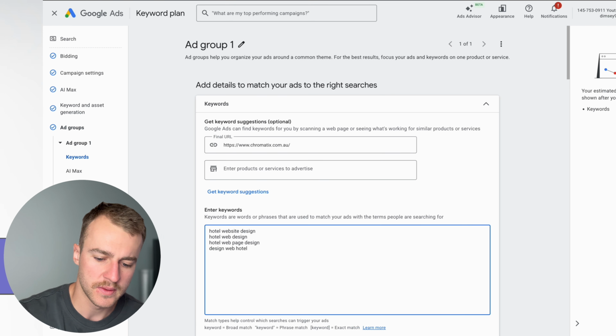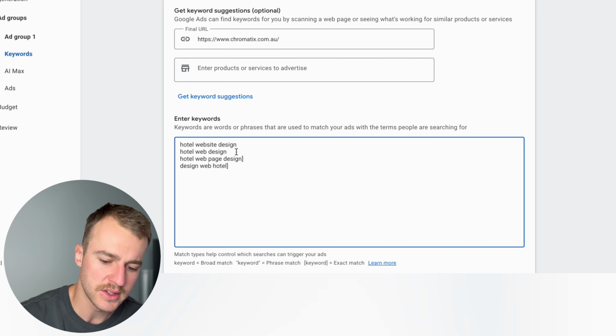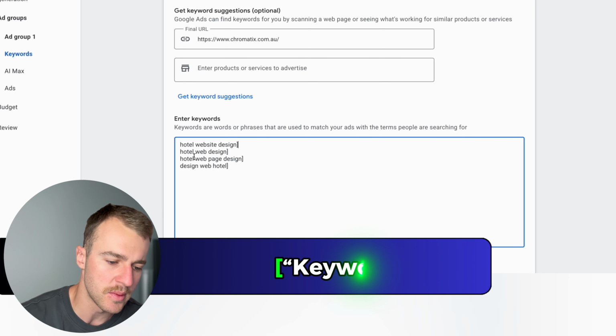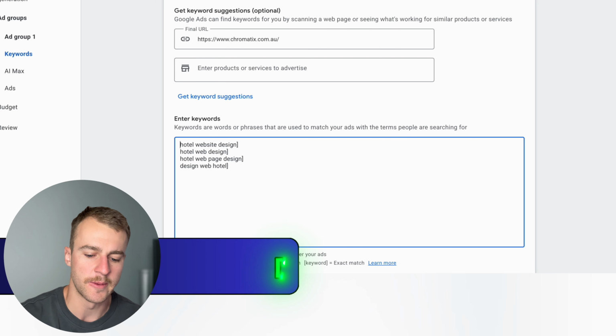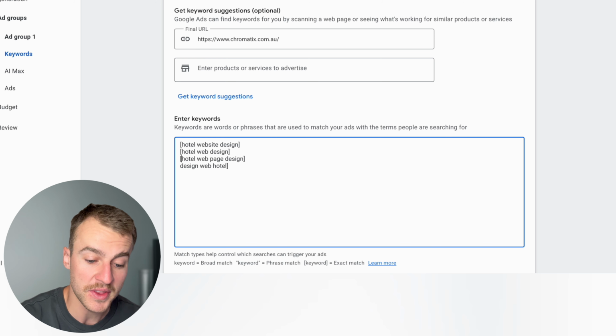So we're gonna tap on skip. We're gonna paste in these keywords here like I told you before, and we're just gonna put these little brackets all the way around it. If you have a large amount of keywords, you can literally just paste this into ChatGPT and say, make these exact match.